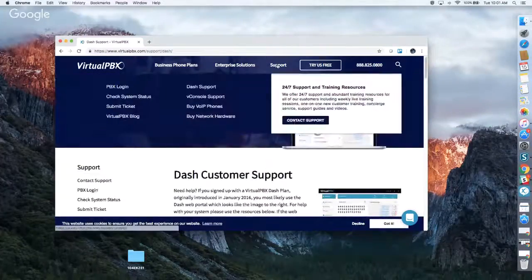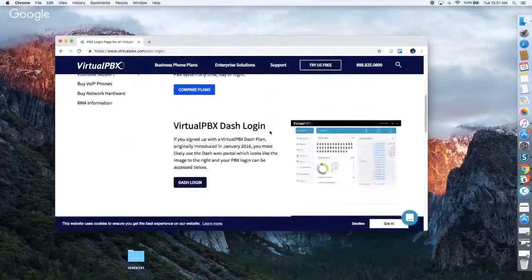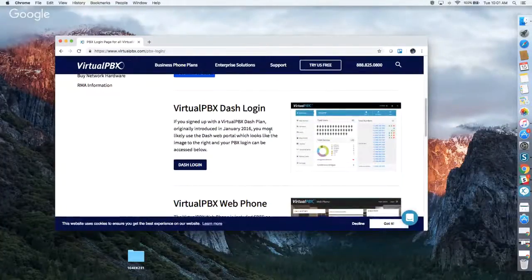All right, let's get started here. In general, to log into your account, you want to go under support and click on PBX login. First up is your Dash login, so that's how you log in to manage your account.